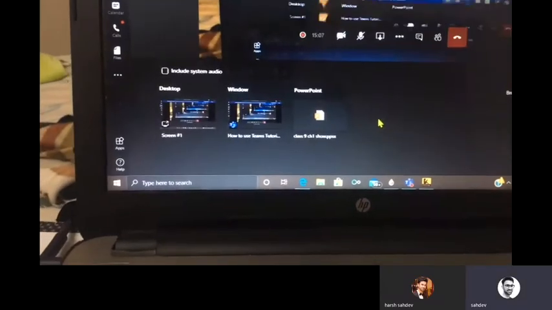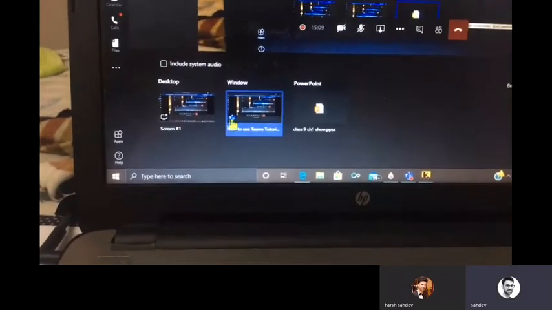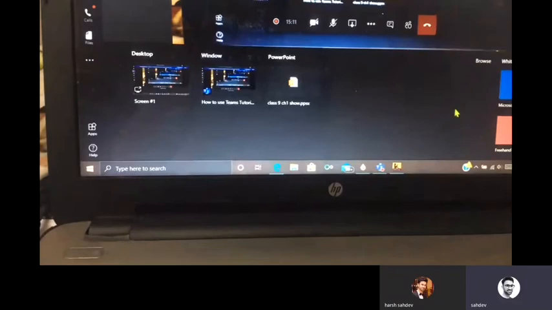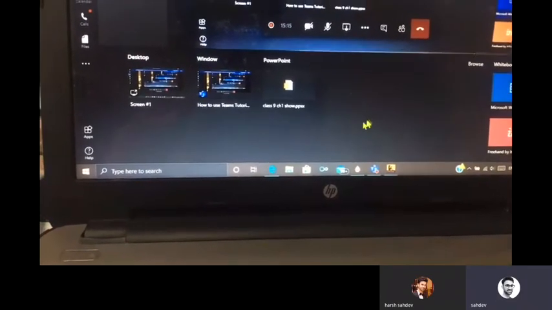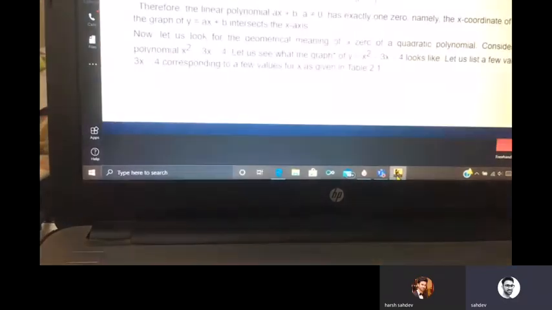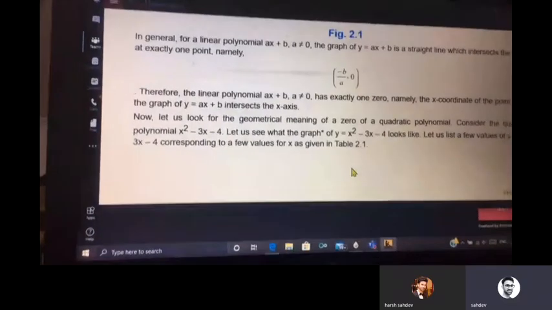If I want to share ePathshala on my PC, I'll click on this button like this, and this window will appear. Over here it's not showing ePathshala, but it's showing whiteboard. If I use whiteboard, I can use it over here. Now first I open ePathshala. This is over there. ePathshala is over here.